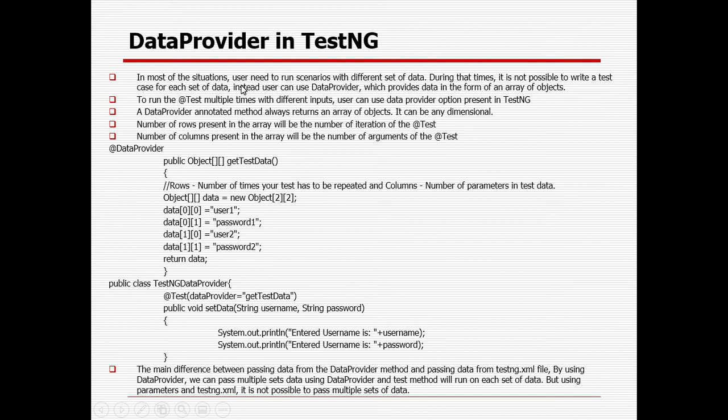Okay, so in most situations the user needs to run a scenario with different sets of data. During that time it is not possible to write a test case for each set of data, right? Instead, you will be using a data provider, which provides data in the form of an array of objects. It can be single dimensional or multi-dimensional. Suppose you only want to pass one particular value, so it will be single dimensional. In case you want to pass multiple values, say user ID and password, it will be two dimensional, and the number of times you want to iterate will also come as part of your row and column values.